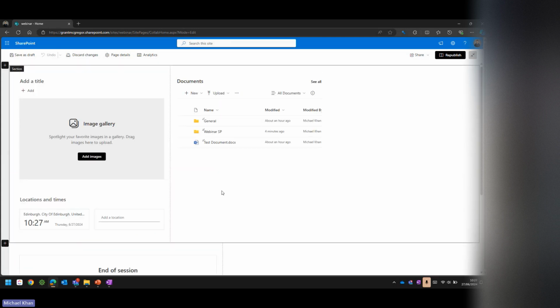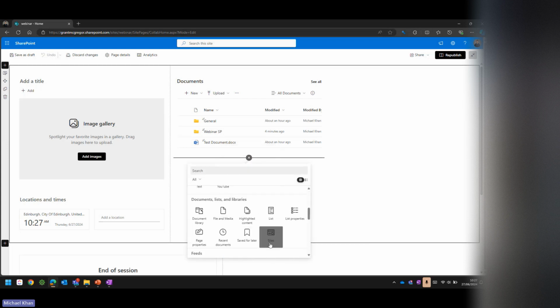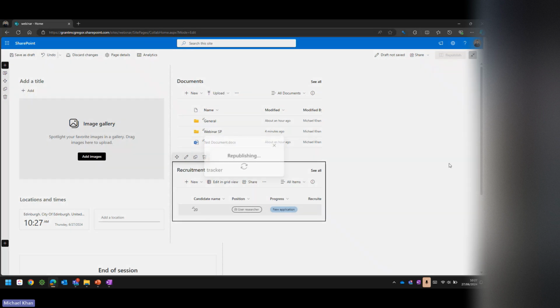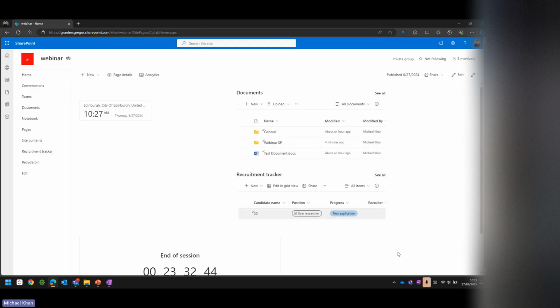So let me add under a document library, and looking for list, there's a recruitment tracker there. If we republish that now, you get the idea. So you can have things like that, active lists or polls or anything like that, as you first hit the first part of the SharePoint site.